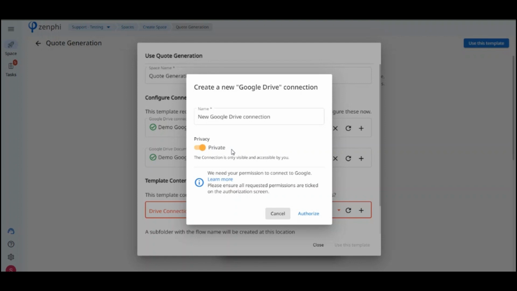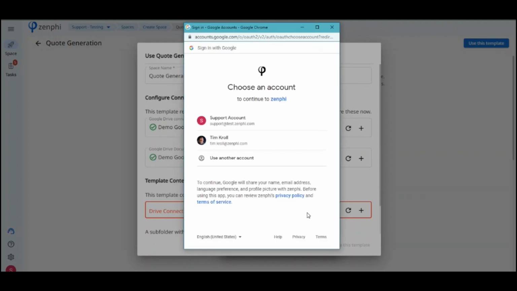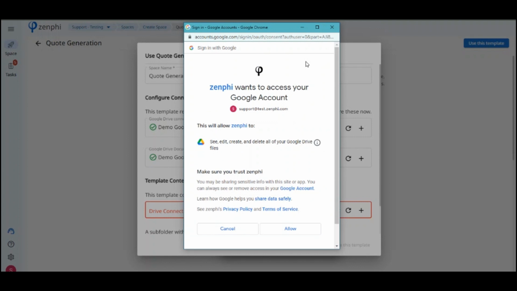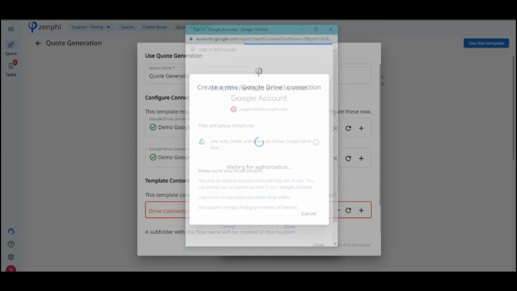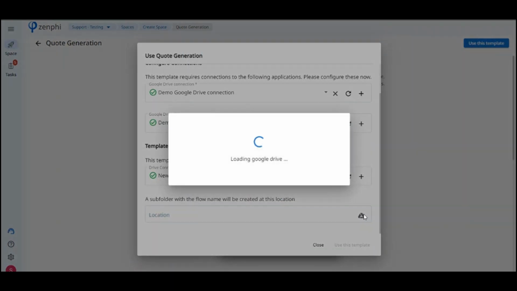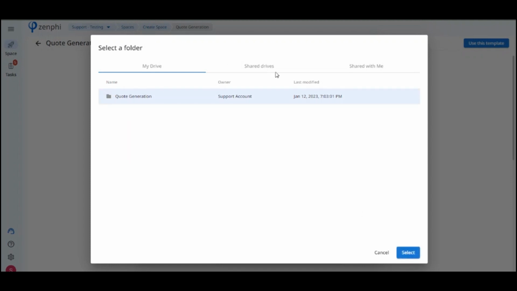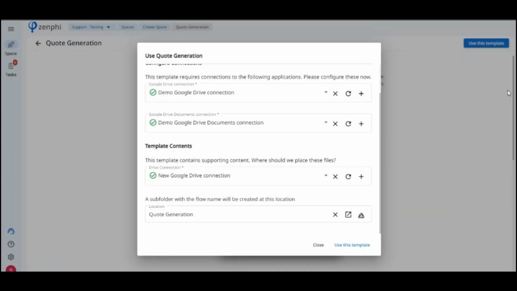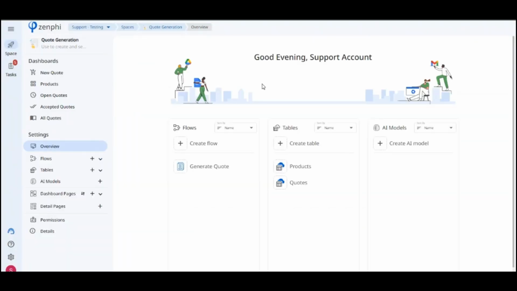Then you want to go ahead and authorize your connections and click allow to your Google account. That'll connect the Zenphi workflows to your Google account. Last thing is choose a file location in your Google Drive structure to store the data that's contained in this workflow. Once you have all that done, go ahead and click use this template, and it will build out the workflows for you.